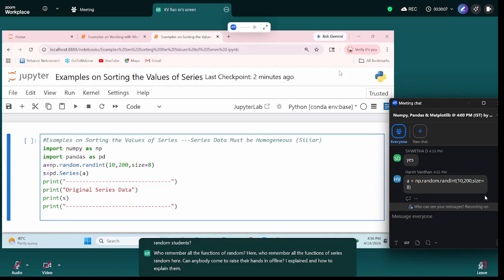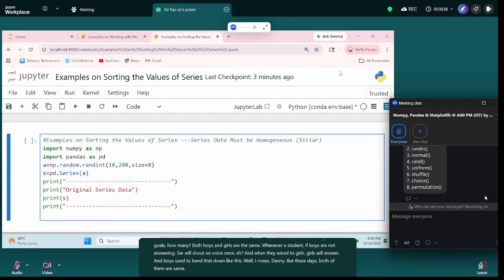Should I explain or not explain now? If you don't remember, tell me how disappointed you are. So girls, how many? Both boys and girls are the same. When I was a student, if boys were not answering, sir would shout at the boys once, and when he asked the girls, the girls would answer. And boys used to bend their heads down like this. But these days, both of them are the same.